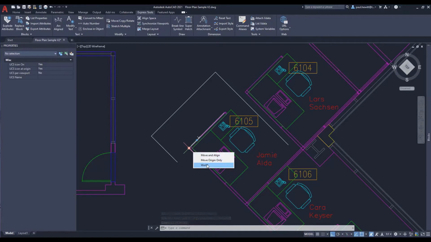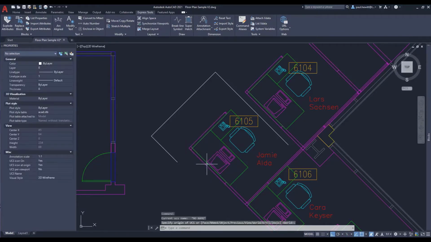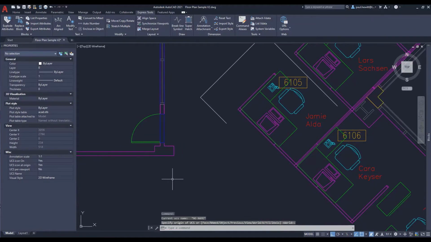When you're done, it's easy to set it back. Select the icon again, right click and choose the word World from the pop-up menu.